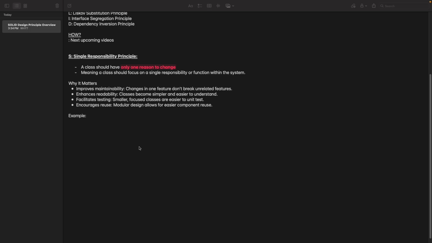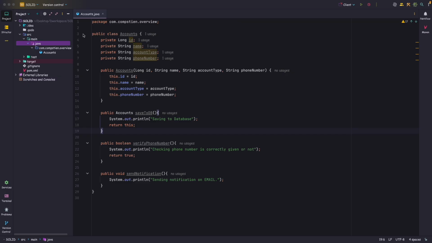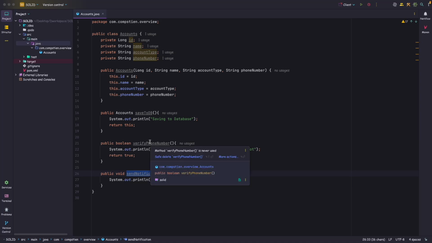So we'll understand all of this with the help of an example. This account class has these four private members, and we have a constructor, then a function save to database, then a verify phone number functionality, then send notification. So you see that this particular class is responsible for too many things: saving to database, verifying phone number, and sending notification as well. So clearly this is violating the single responsibility principle.